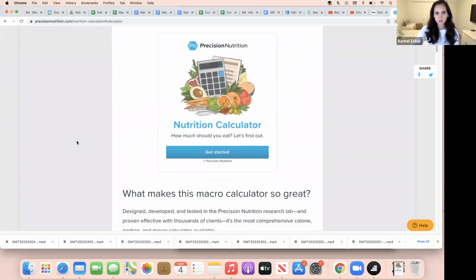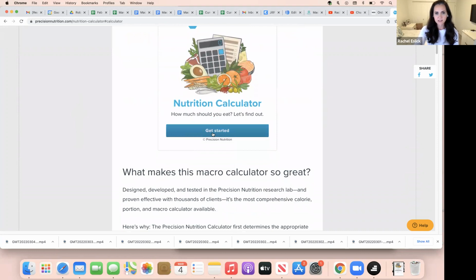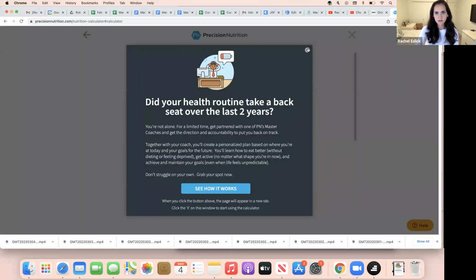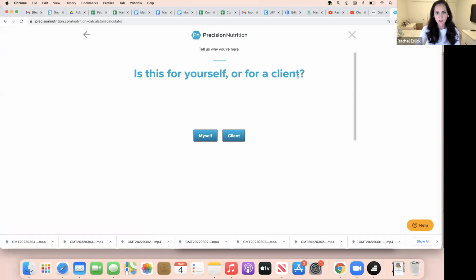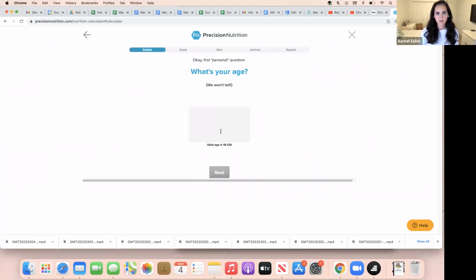You just want to scroll until you get to the Get Started button. So we're going to click on the blue Get Started button. I'm going to click out of this pop-up. And since Precision Nutrition is a company that helps people with online nutrition, and I myself am a coach, it's asking, is this for yourself or for a client? So you guys are making this for yourself, so you're going to click on myself. And then it's going to ask you a series of questions.